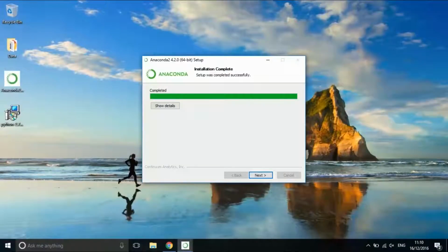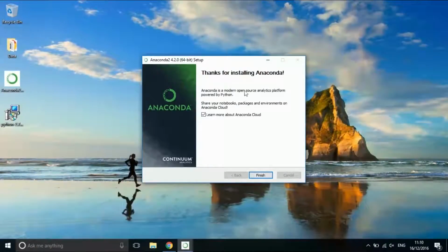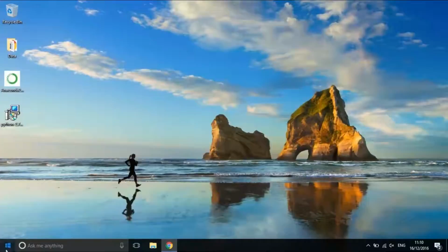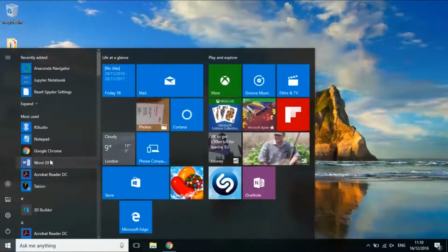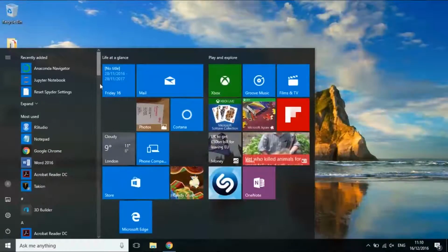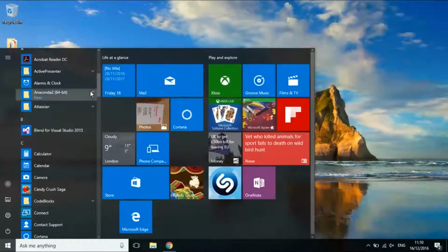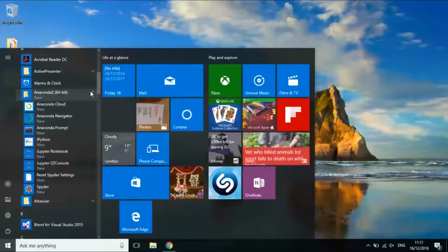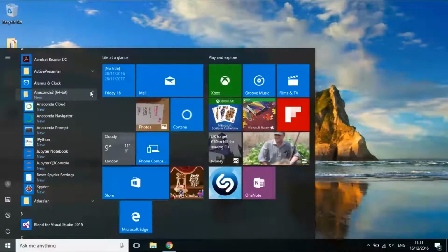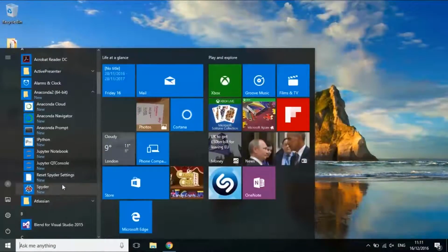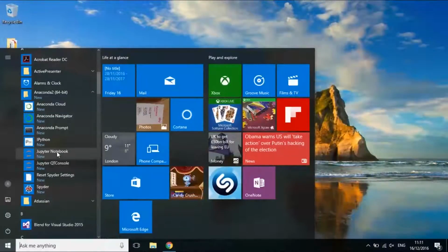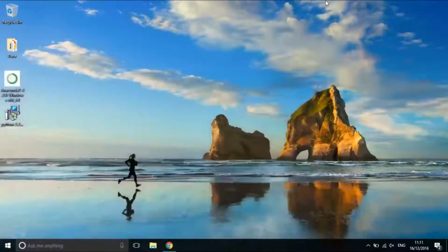Now we have finished installation of Anaconda. So we'll click on next. Thanks for installing, and we'll not click on this one, learn more about Anaconda Cloud, and we'll just click on finish. So now you can see Anaconda 64-bit. Anaconda comes with Spyder IDE that we already discussed last time, integrated development environment, Jupyter notebook, IPython, and Anaconda prompt.